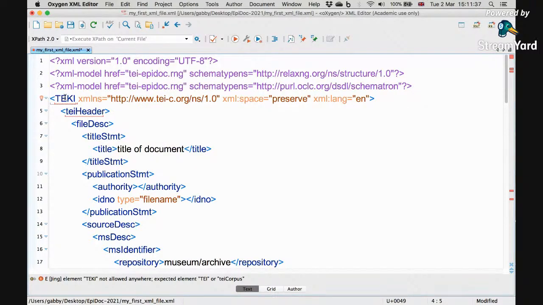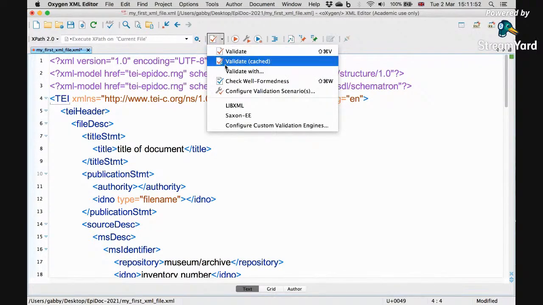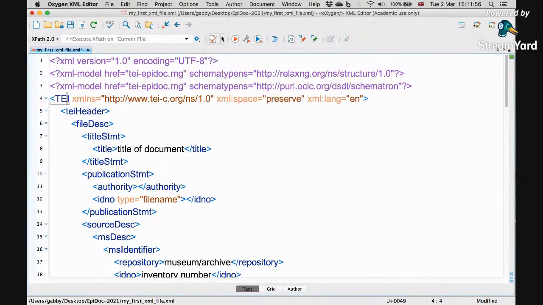So having the schema has enabled that for us. We can immediately see if we make a mistake by typing. You can also ask your file to validate using this button here, which looks like a document with a red check mark on it, and you can say validate, or you can ask it to validate against another schema other than the one that you're using by default if you want to.